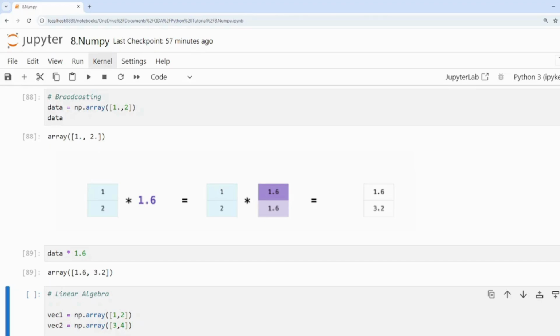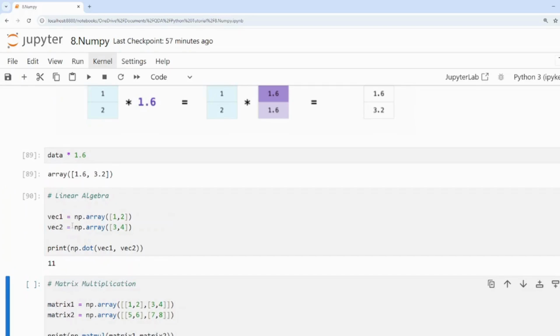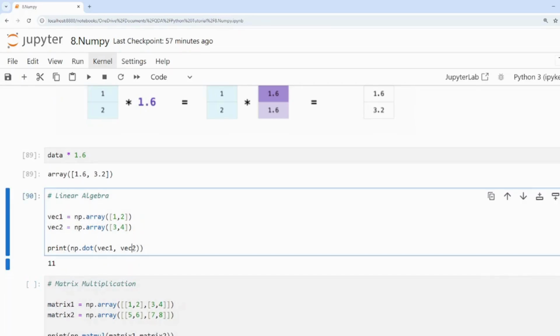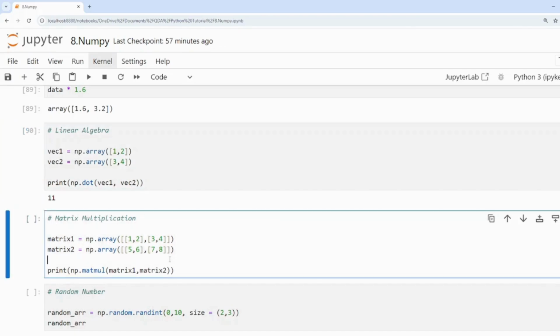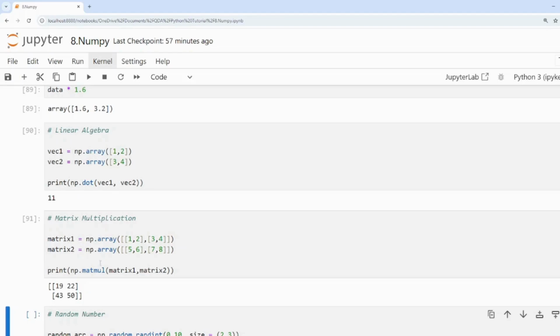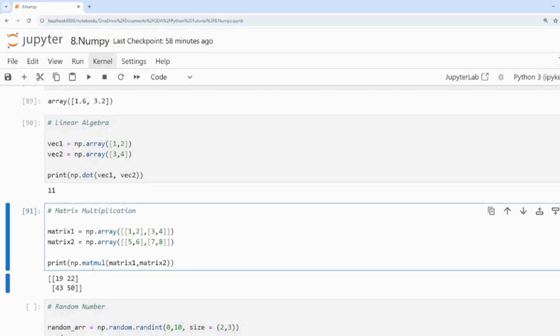Next, let's talk about linear algebra. NumPy also supports linear algebra operations like dot product and matrix multiplication, which are crucial in machine learning and scientific computing. Let's create two vectors, and here I'm performing the dot product of vector 1 and vector 2. In the next example, I'm doing matrix multiplication for matrix 1 and matrix 2. You can use the matmul function from NumPy to perform this operation.